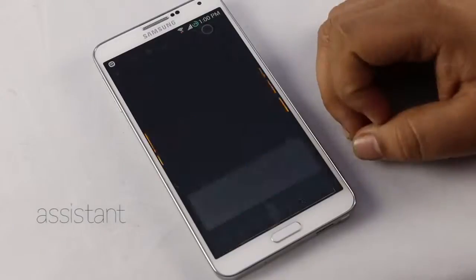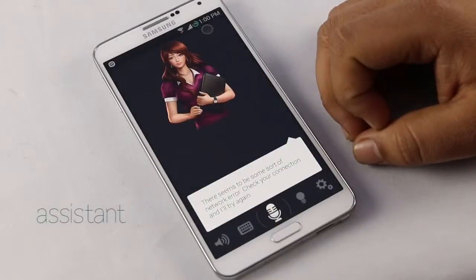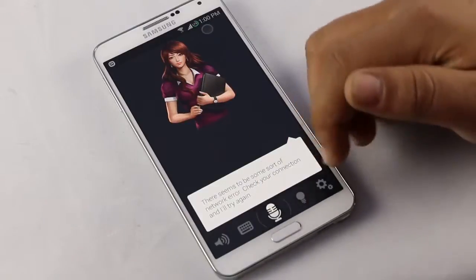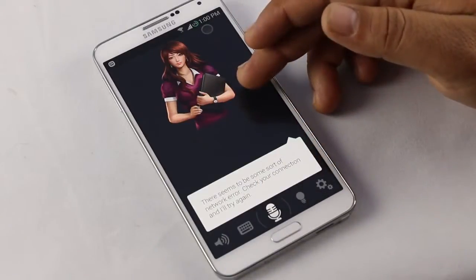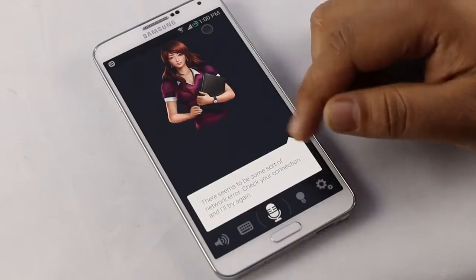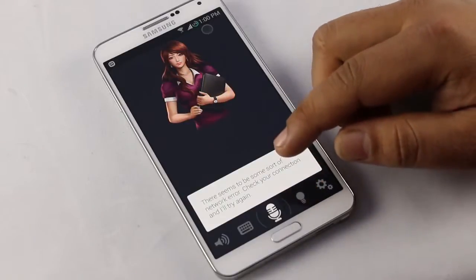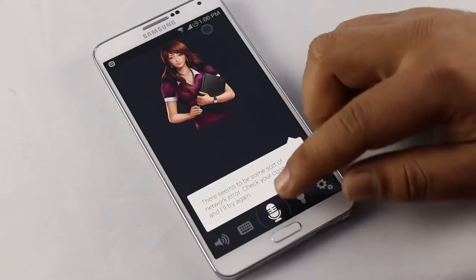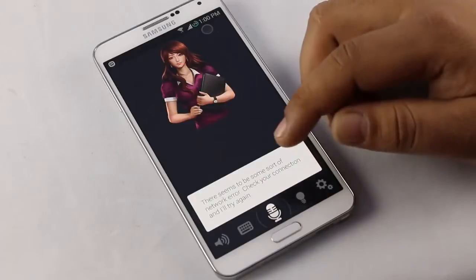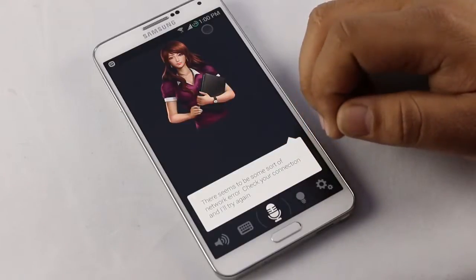The next one is Assistant. This is a Siri-like application for your voice commands with a beautiful UI and with an avatar that interacts with you. This app works really good and can perform almost everything that you say, like setting reminders, performing calculations, asking for weather, launching apps, etc. Take a look.